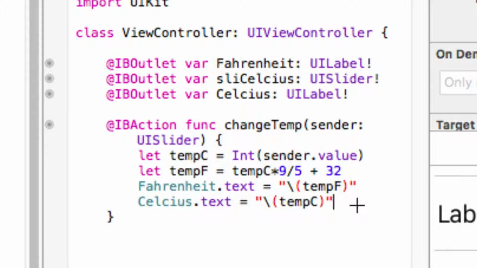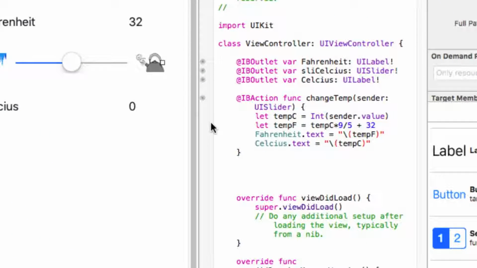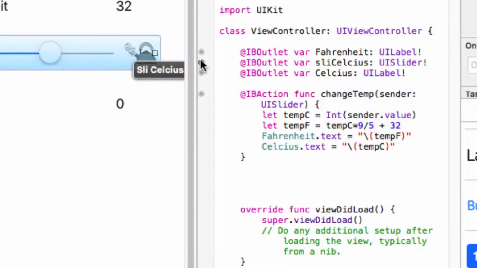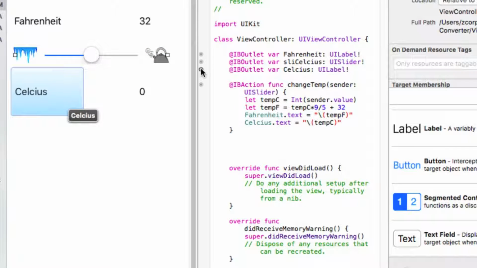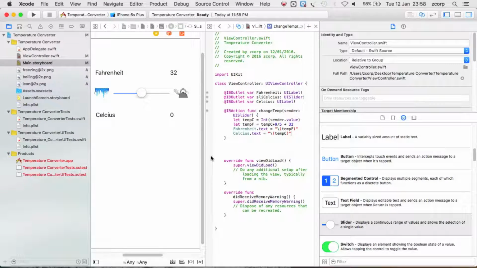Okay. Now, there don't seem to be any errors appearing. All of our objects are connected, and we can see that by moving our mouse pointer over our objects. They're all linked to the code, so that's good. That's what we want. So what we'll do is give it a go and run it.